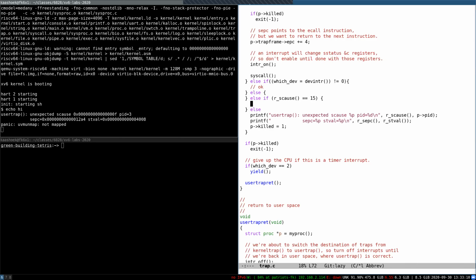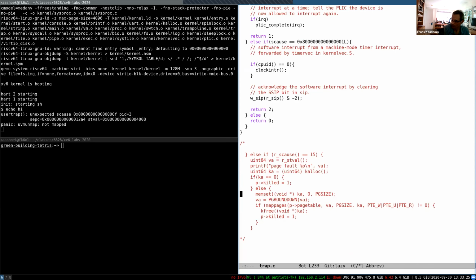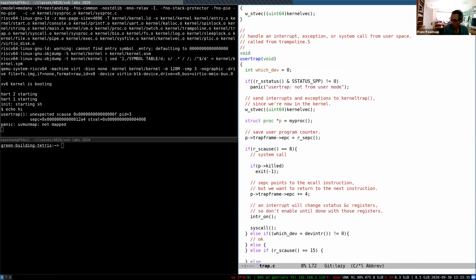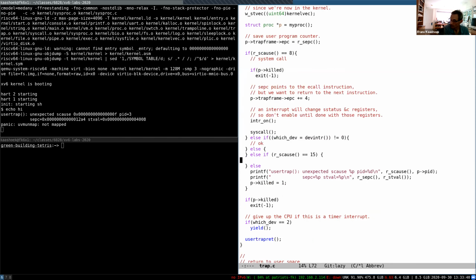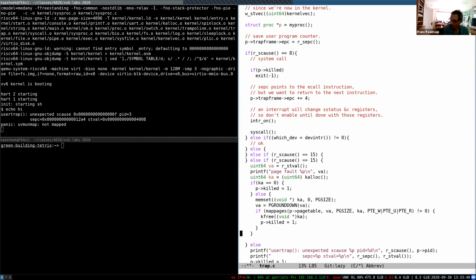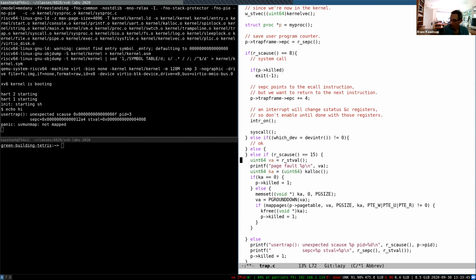And if this is the case, then do something like uvmalloc, I think. That's one way we could do it. So I'm going to cut some corners just as a demo, and presumably in the lab itself you will need to do a little bit more work. But basically, here's the sequence of code that we need. Here's usertrap. And let me just paste it in, and then we can look at it.